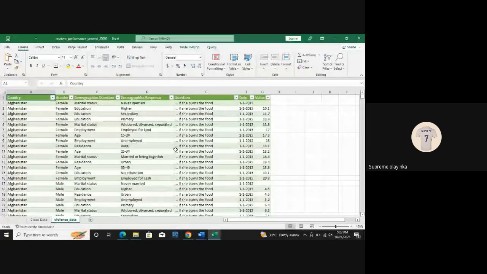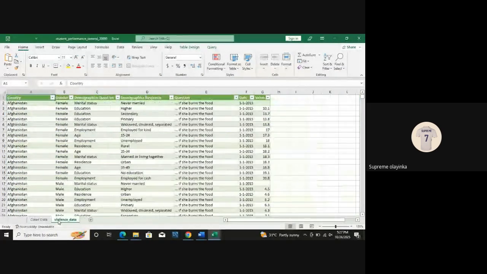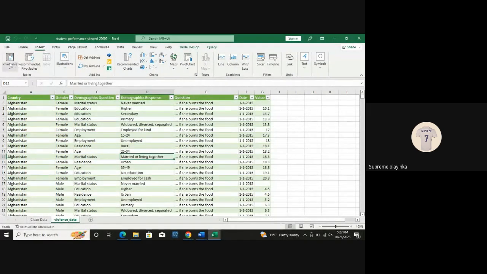Okay, we all know that this is the clean student performance data, and this is the violence data. So how do I upload this into my Power Pivot? The only thing you need to do is click on one of the cell contents, anywhere you click, and go to your Insert tab. You don't need to download any extra file or extra app.